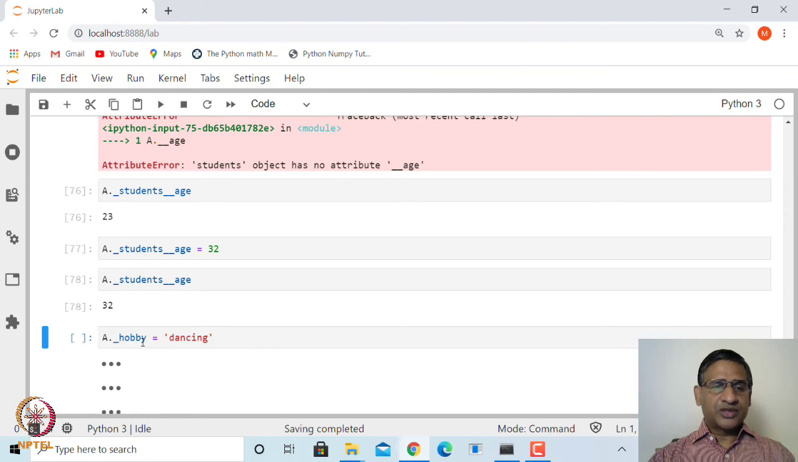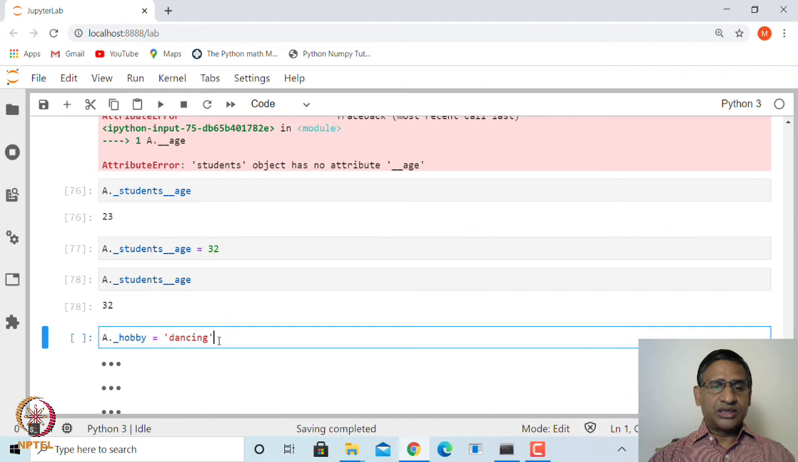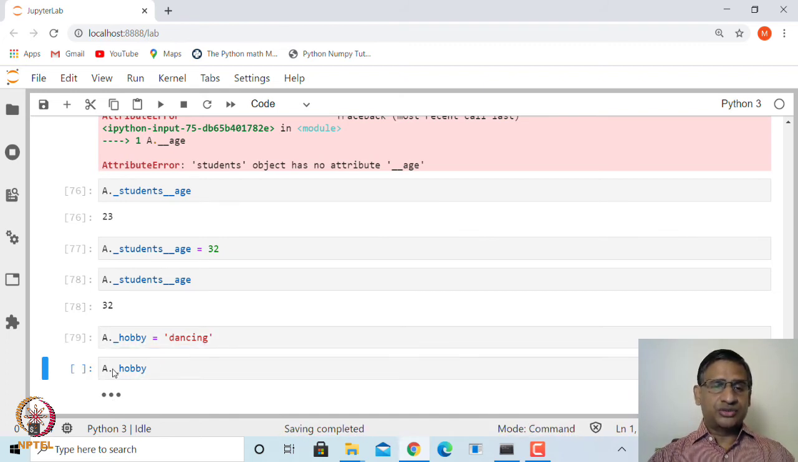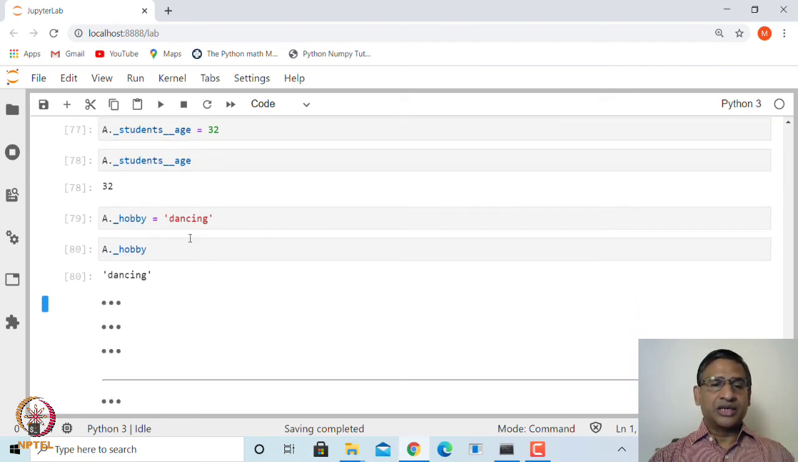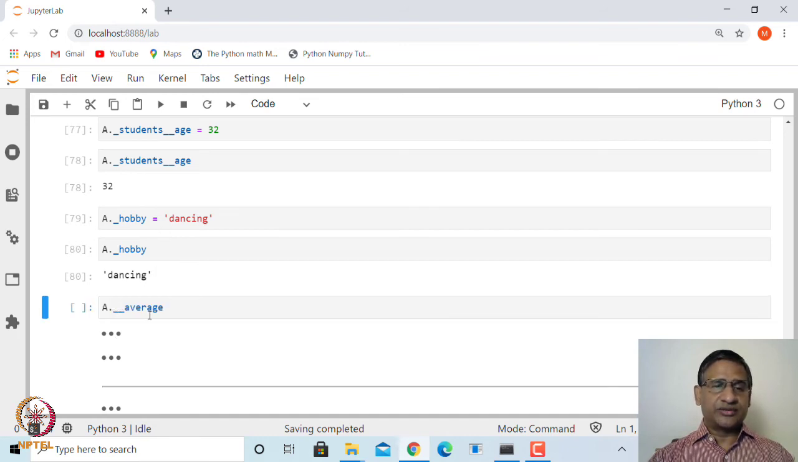Similarly, you can look at the hobby. Hobby is a protected variable, and you can change its value. So again, though it is a protected variable, it can still be changed, but as I said, whenever a good programmer looks at these types of variables, they will refrain from changing them, because they will think that this is a protected variable.